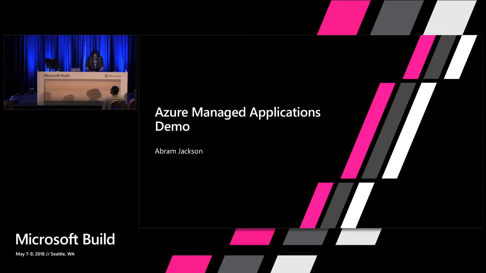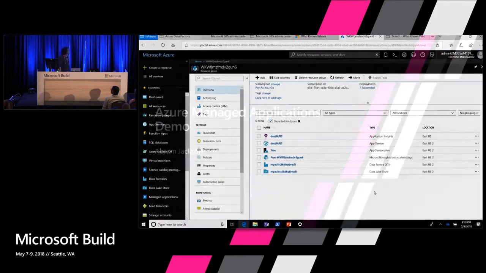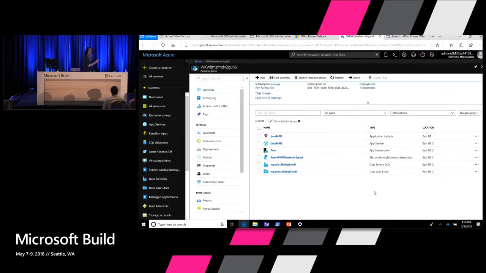I'm going to start from the customer's perspective. This is an application that I just installed. This is an Azure Managed Application. I'm looking at the resource group within it. For now, just to show you a few different things, this is the service catalog. This is one that I've installed in my own company for development purposes. And so I'll have access to these things.